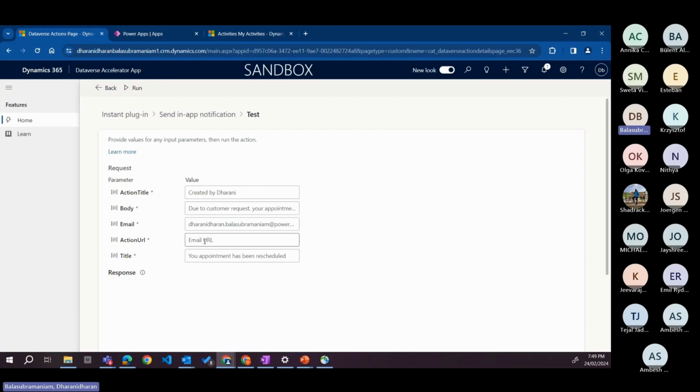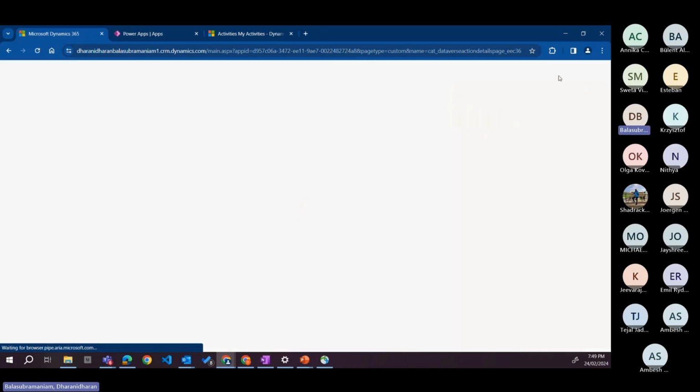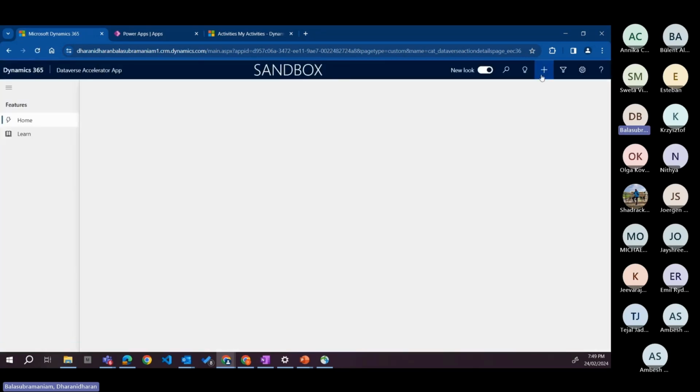Now I will just run this one. So the email URL. Now if I click on run, within a fraction of a second you will get the response, and you can see here these are the existing notifications which I have created already. You can send whatever notification you want. Earlier I put different content, and similarly if I refresh this, you'll be able to see the latest notification as well here.